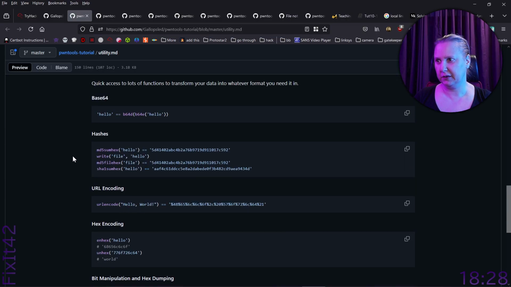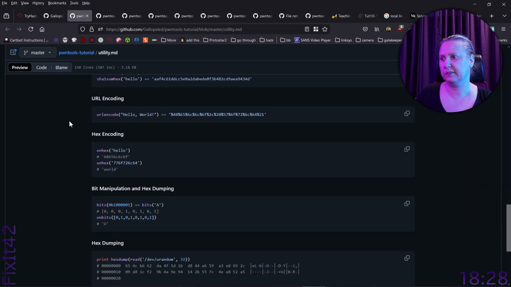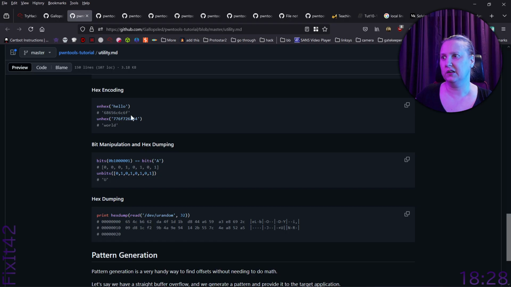So I'm skipping lots of stuff. I guess I could put all of it in there, though it's like not if I need those, I will just find them, right? Unhex.